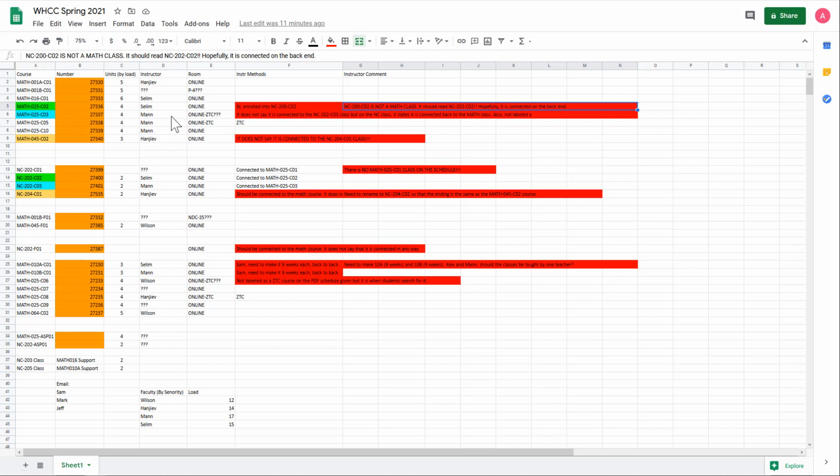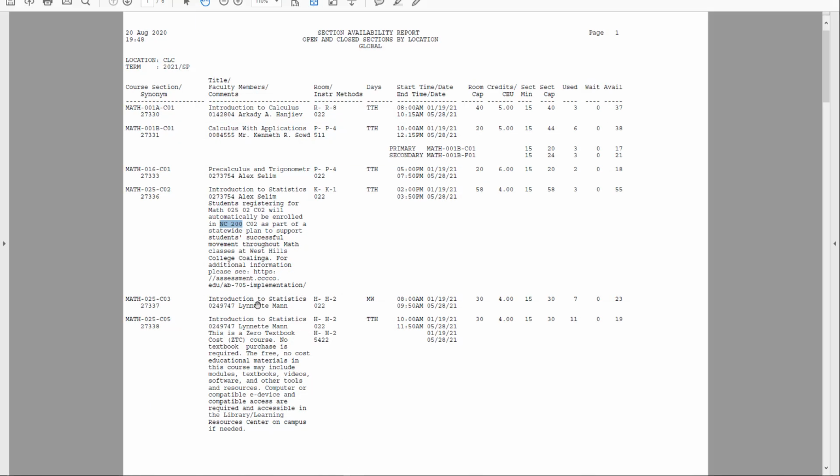All right, the next class, Lynette, that's your class. Two issues here. First of all, on the PDF version we were sent, it doesn't even say that it's connected to the support class. There's no support class connected to it in the description. And maybe I can go to the description. Here it is. Here's your description for the class. Nothing to say there's a support class.